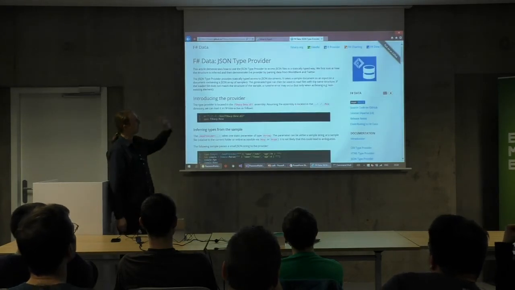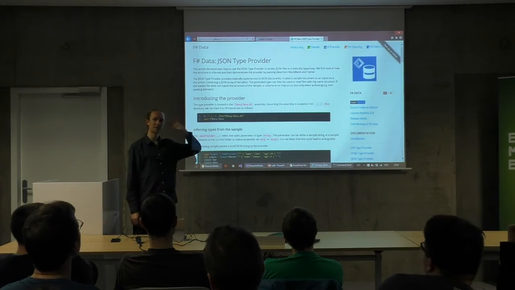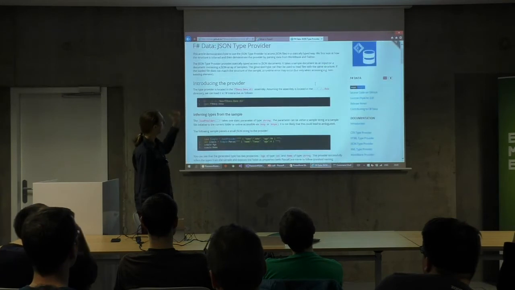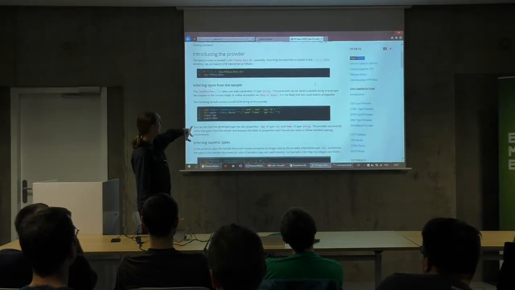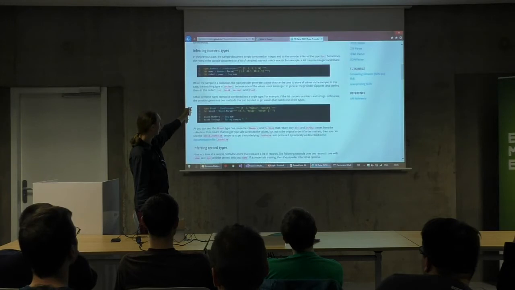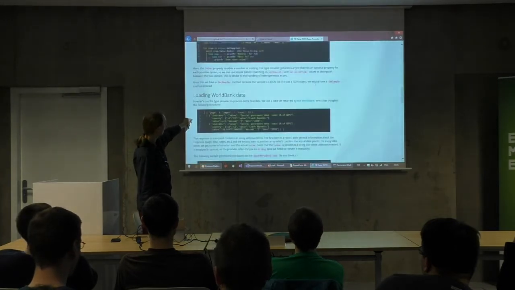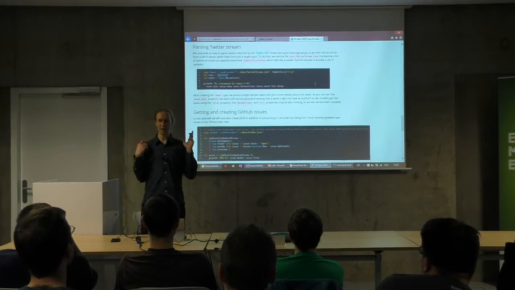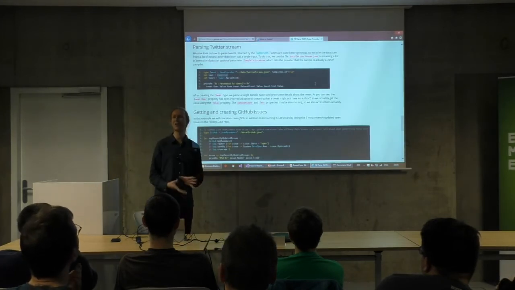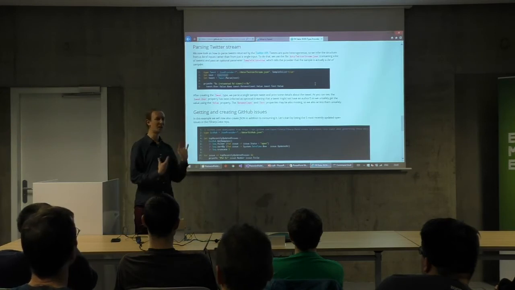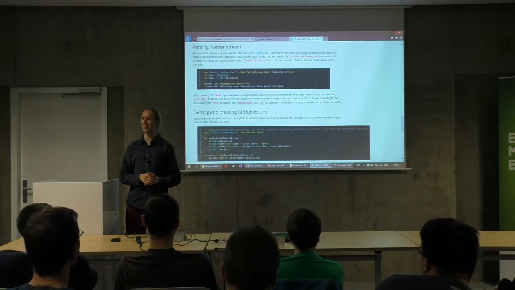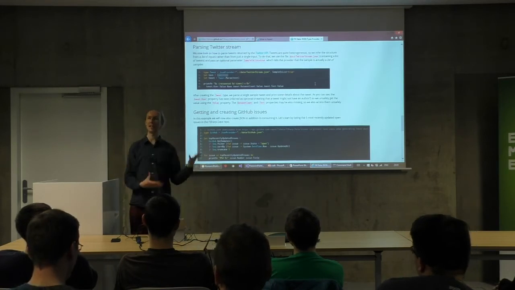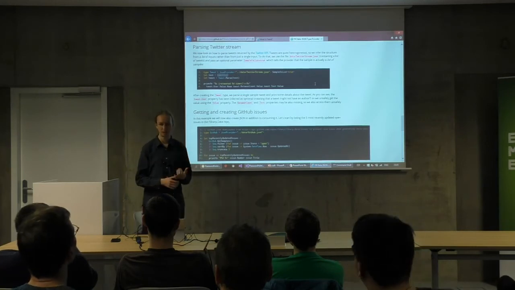So what we have here, and many F# projects have it, is a couple of tutorials like this one that show you how to use the JSON type provider for working with JSON data, and so on. And as a developer, I really don't feel like opening Word and writing the documentation in Word. So the way this works is that this documentation is actually generated from an F# script file.